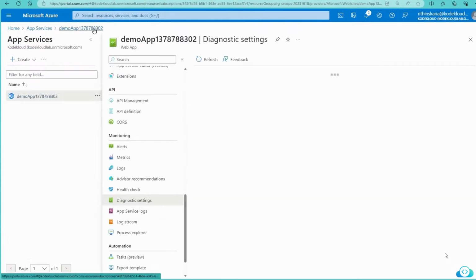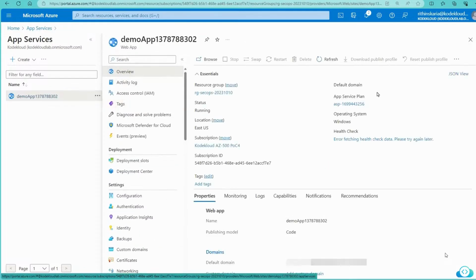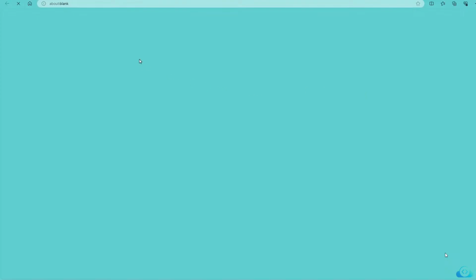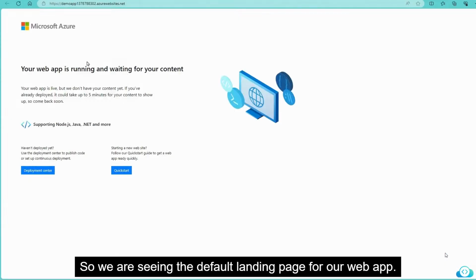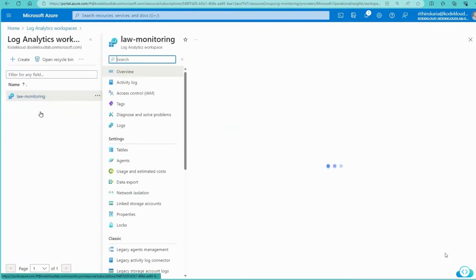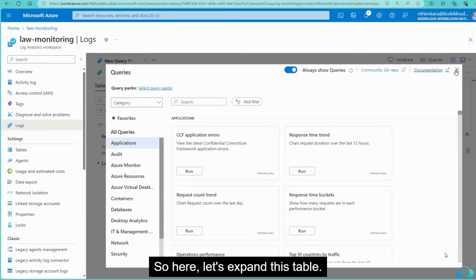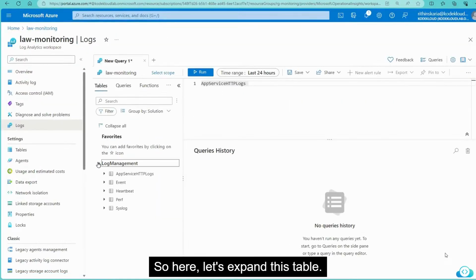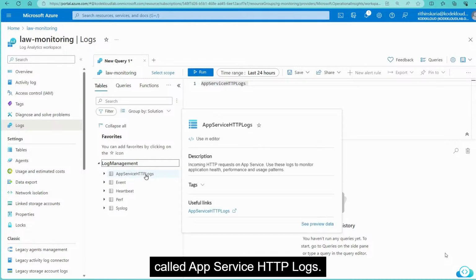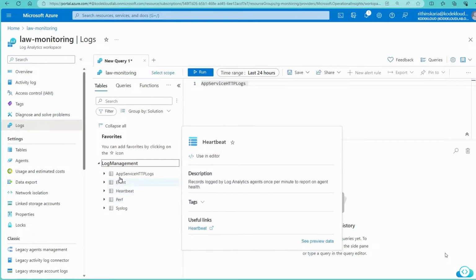So I can create a new diagnostic setting here. I can choose the category. Let's say I want everything, and all metrics. I'll say AppDiag is the name for this diagnostic setting. I'll send it to my Log Analytics workspace. This includes HTTP logs as well. That means if I simply go to the website and send a GET request, that should be logged. So what I'll do is I'll go to the overview and click on this. So we are seeing the default landing page for our web app.